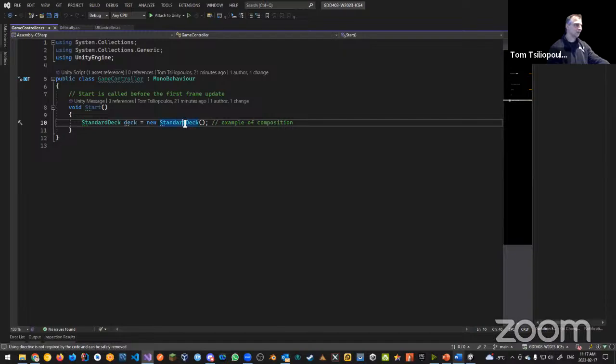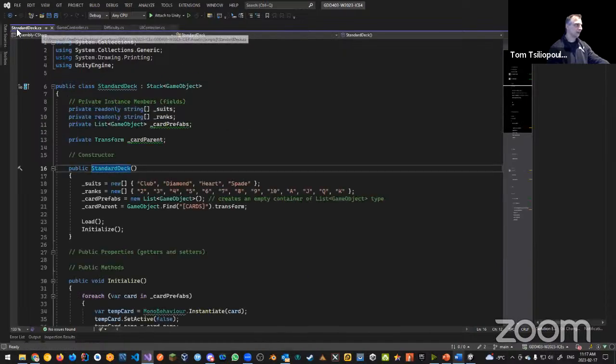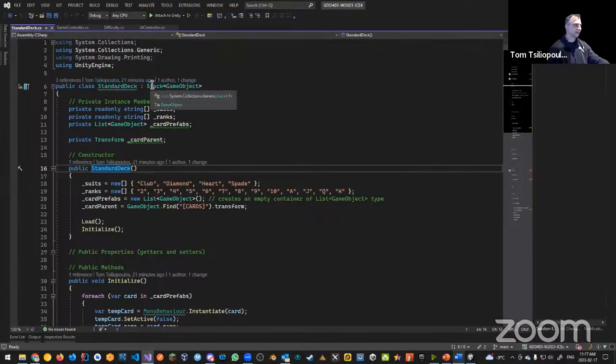Let's take a look at the standard deck. So go to definition, and you can see that it's going to pull up my standard deck class, which is of type stack, a stack of game objects. Remember we did this? All right, so now we don't have a shuffle function. Is there a shuffle function built into the stack? Can we do that, right?